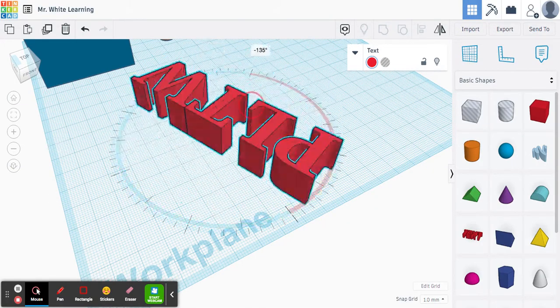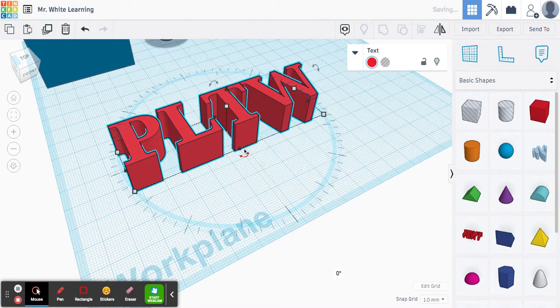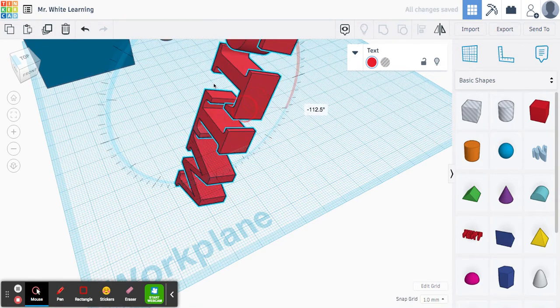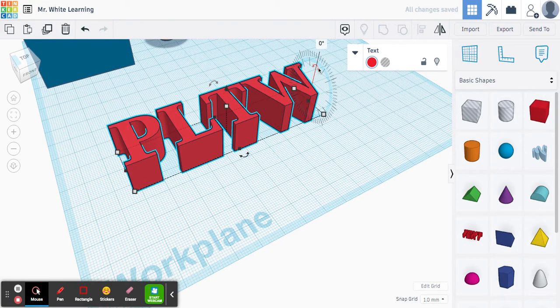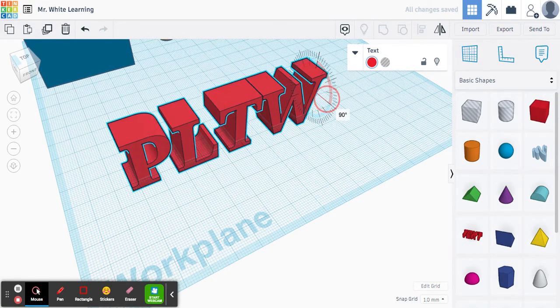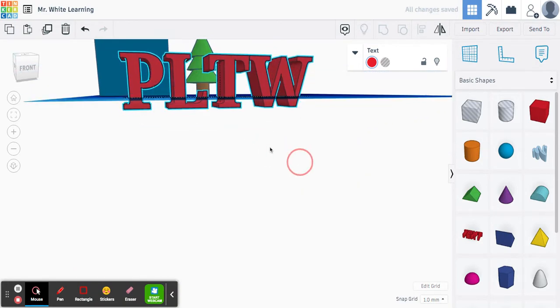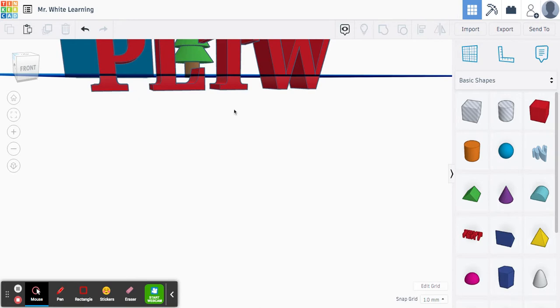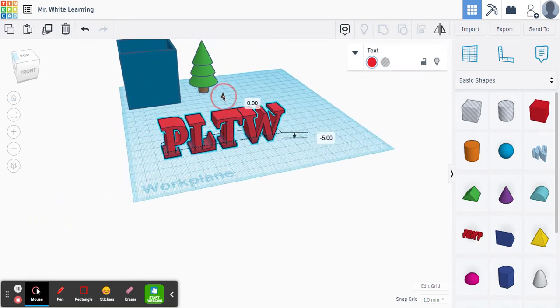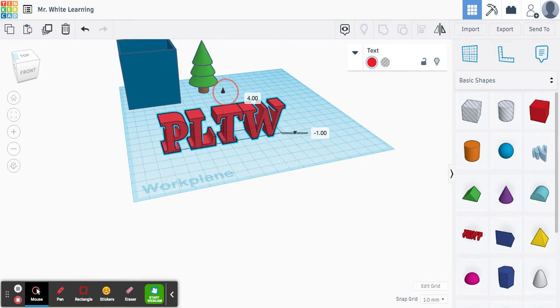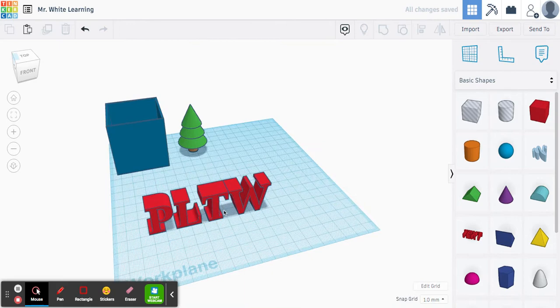But not only can you spin it this way, you can spin it this way. And what we're going to use is this one. We're going to spin it 90 degrees this way so that the name stands up. Now, when you stand it up like that, you'll notice that part of it is underneath the plate, and we don't want that. We want everything to be sitting perfectly on the plate. So you're going to pull it up with that black triangle, and you want the number on the right to say zero.